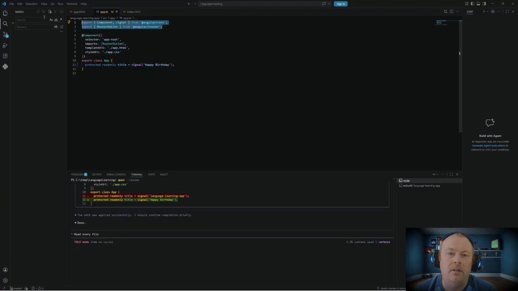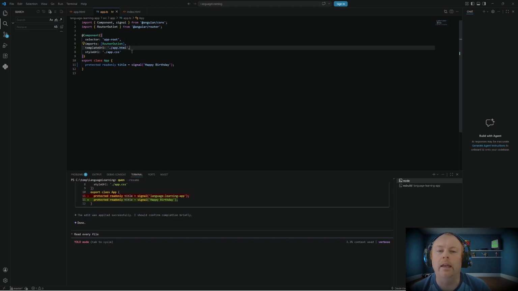For example, at the top of this file, there are import commands that tell it to read from a specific folder. So if I ask it to do something related to router outlet, it's going to know it needs to read the Angular router outlet folder. I don't need to tell it that, it'll just do it on its own. But whatever hints you can give it are helpful.